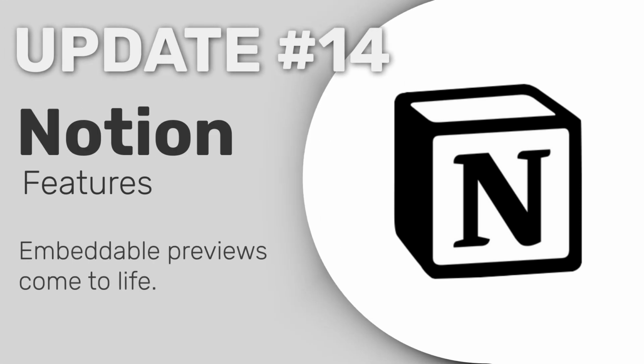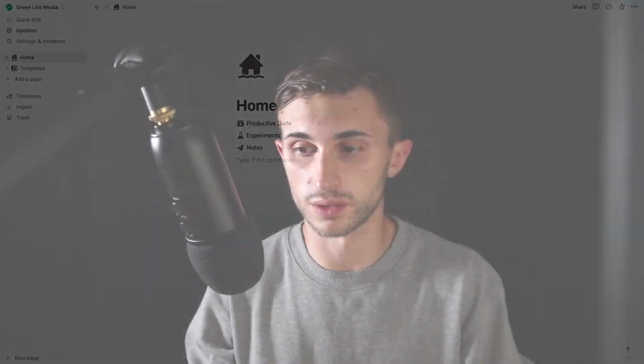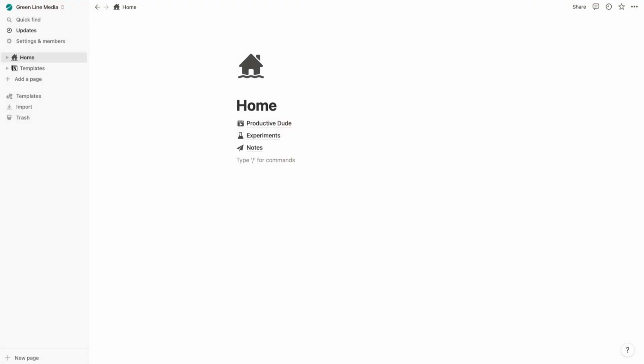Those of you who use a lot of different softwares, but you use Notion as your central hub will love update number 14 because they're making the embeddable previews that much more alive in Notion. So let me show you what I'm talking about with a use case of mine that I have enjoyed in Notion. They've done this for softwares like Figma, Zoom, Dropbox, and there's a few more that they've added. They kind of sneakily add these features in, and I think they're getting more and more integrated with the rest of the internet.